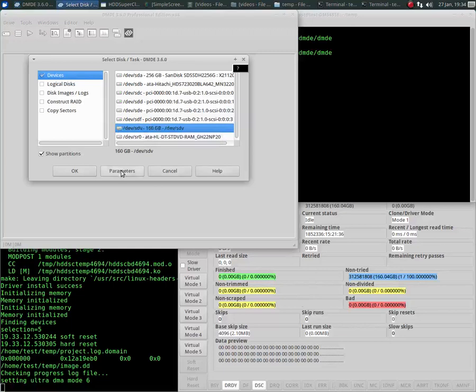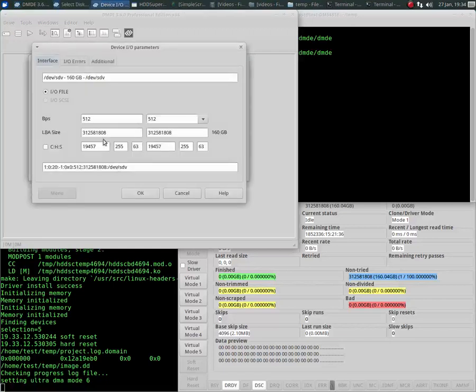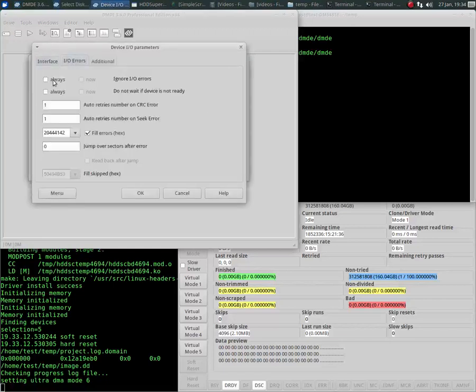We're going to change the parameters. Now, if you don't select it first and you change the parameters and click OK, it'll jump onto whatever drive was selected up here, which you don't want. So you highlight it first, then do parameters, I/O errors. You want to always ignore I/O errors. I like to choose a fill of zeros, just because I don't want a random pattern.